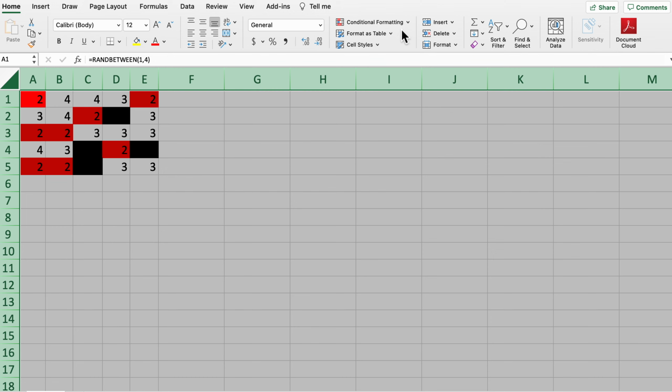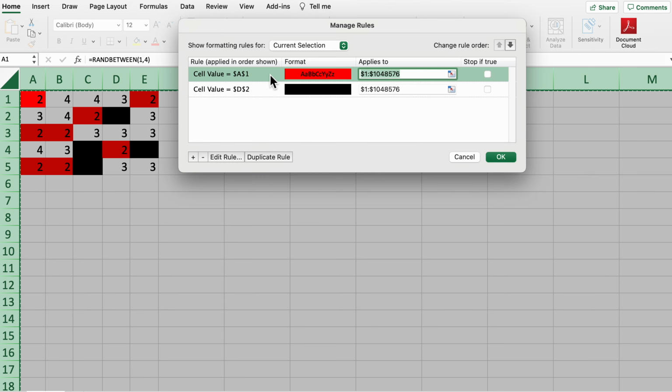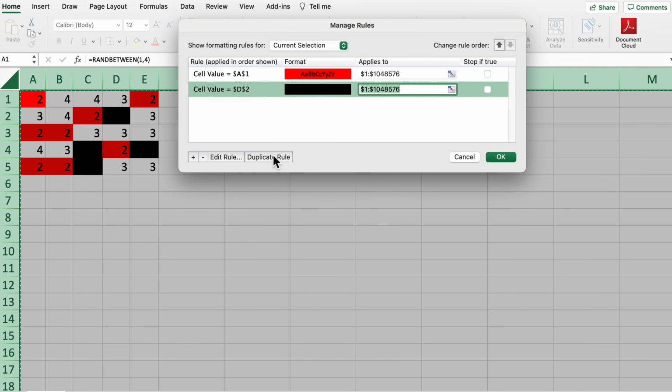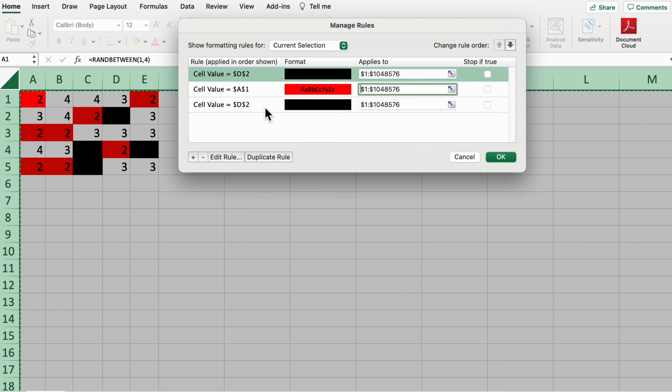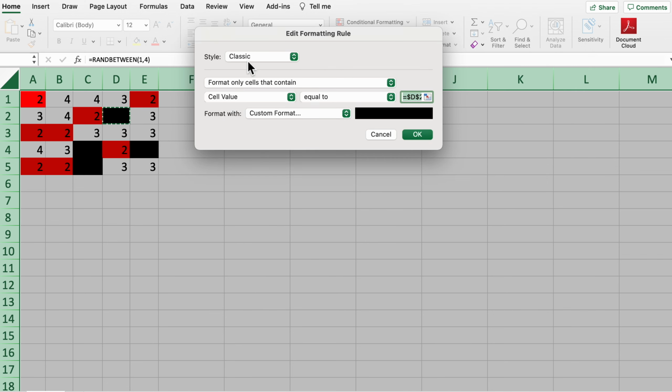Now another way to do it, once you've had one rule established, you can go to manage rules. You see I have the 2 rules that I've already created. What I could do is just duplicate one of them. So hit duplicate. Then I could just make a quick edit on this because it's got all the parameters set except for the color that I want.